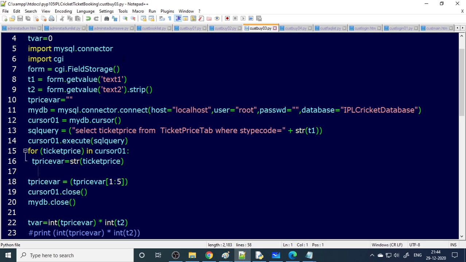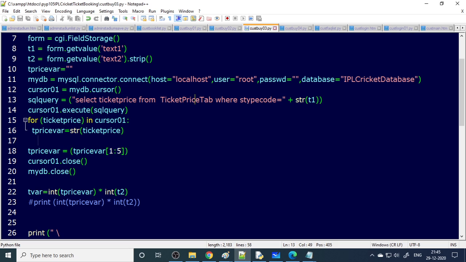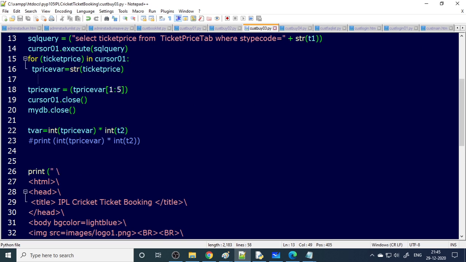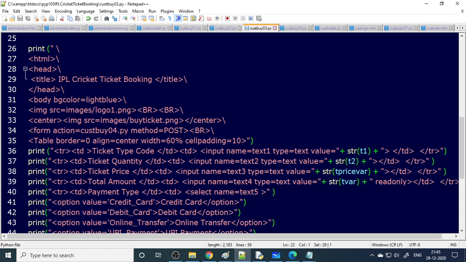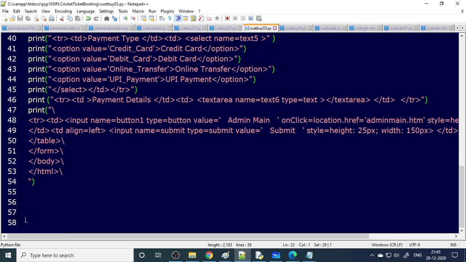In this file, again we'll read from the text boxes, text box 1, text box 2, and then we select the ticket price from the ticket price tab where type is equal to T1, and then we are transferring the value to the T price variable. From that you can multiply this. Here is a multiplication, number of tickets and the price will be multiplied here, and will display all the data using this HTML code.